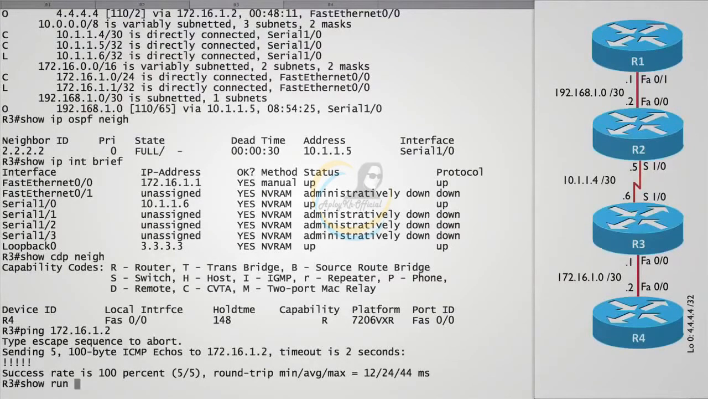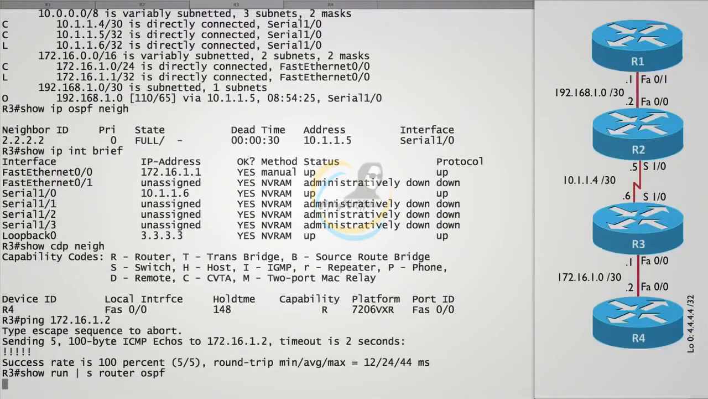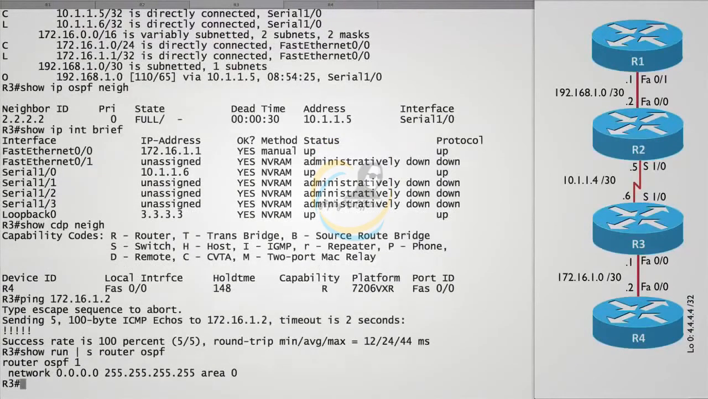I'm going to do a show run, and to limit the output to just the OSPF configuration, I'm going to pipe this to section. That's what the S stands for. Pipe this to the section of the config that begins with router OSPF. And we're just going to see that section from the output. And I'm saying router OSPF 1, that's a locally significant process ID. That does not have to match on R4. And I'm using a very generic network statement to say I want all of my router interfaces to participate in OSPF, and I want those interfaces to all belong to area 0.